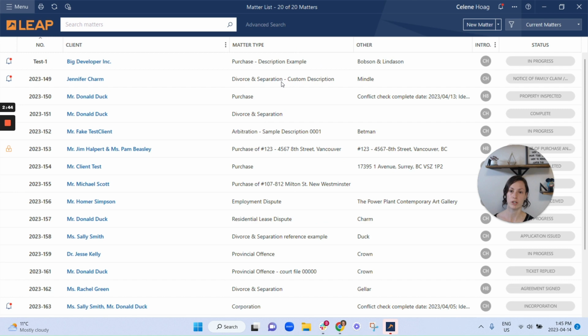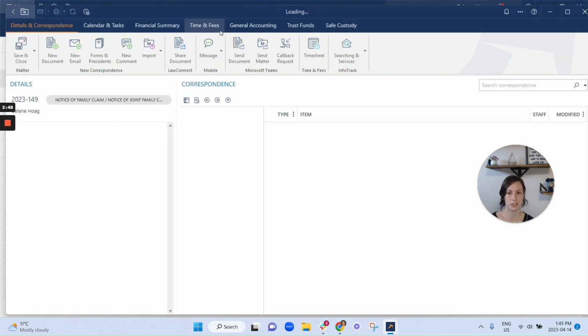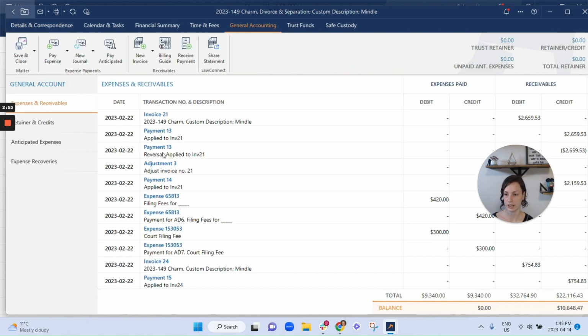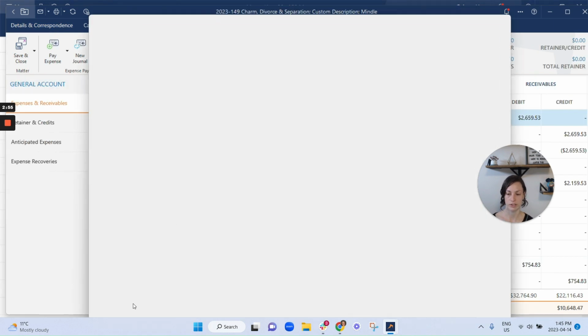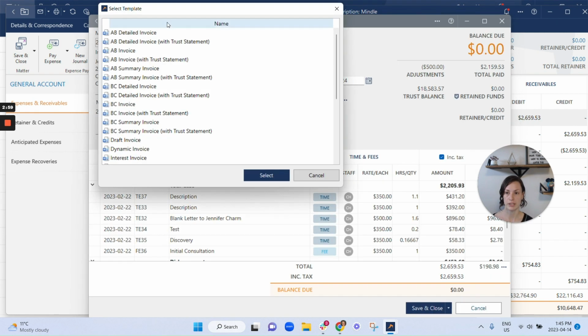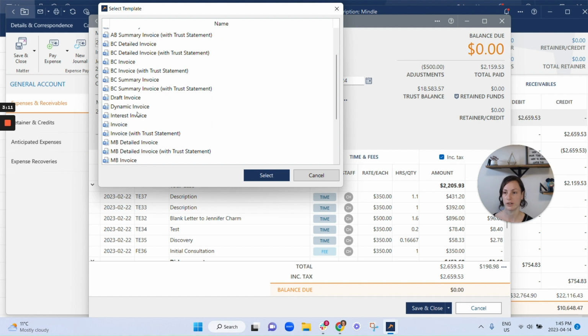So now when you go back to the matter, and I'm just going to print the same invoice, it doesn't matter, it's for any invoices. General accounting, here's an invoice. Okay, it's technically a different invoice, but it's the same kind of thing. You hit print, and now it's going to give you options. So there's like Alberta detailed with trust statement, Alberta invoice with trust statement, summary, like all the options, one for BC, one for Manitoba, Ontario, and you also have invoice and invoice with trust statement.